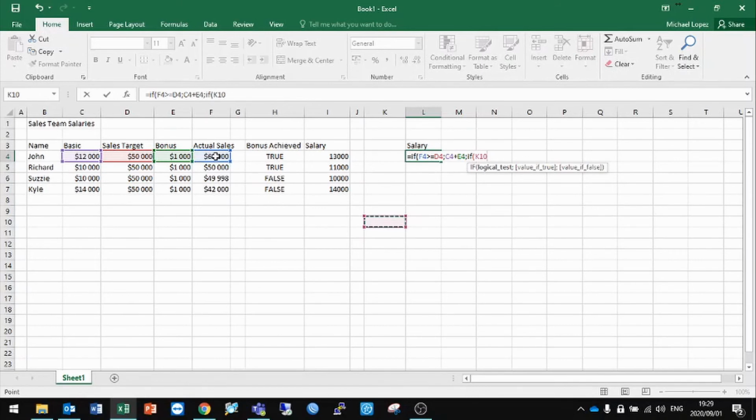So are the actual sales minus the target less than 1,000? And if it is, what do we want to do? We want to give them that $100 consolation. So salary plus 100. And if it's false, well, then they just get their basic salary. Now, because we've opened two parentheses, we need to close parentheses twice.